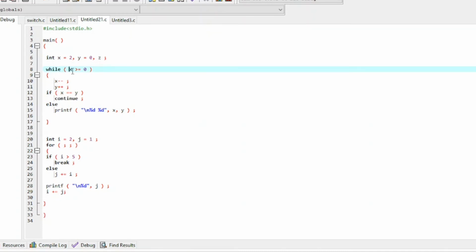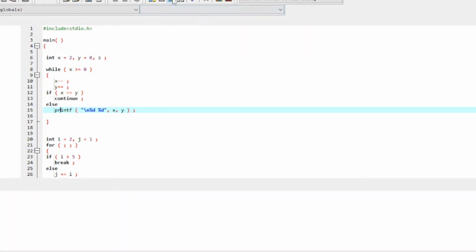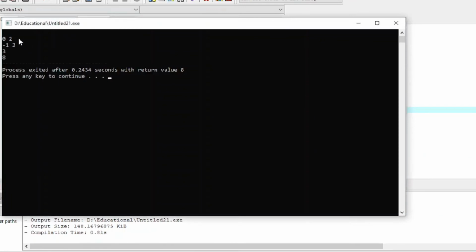So here x is equal to 1, 1 is greater than or equal to 0. Now this x is decremented, so what x becomes? 1 minus 1, 0. Y is incremented, y was 1, 1 plus 1 is 2, so is 1 equal to 2? No, so this continue will not be executed, this else part will be executed. So here the value of x and y is printed, which is 0 and 2. So here 0 and 2 is printed.